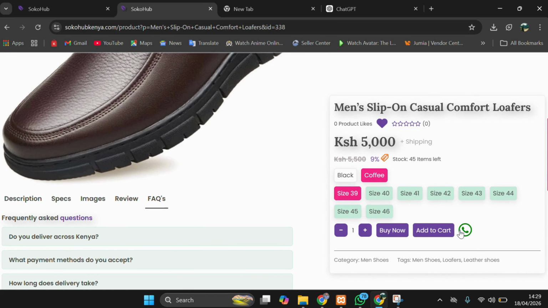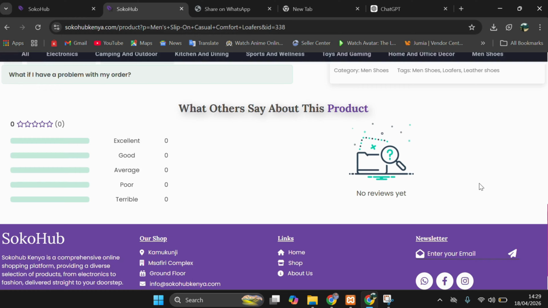They can also order via WhatsApp like this. If they select coffee 39 and they want to order via WhatsApp, they just click WhatsApp and then they open the chat, and it takes them to your WhatsApp. It brings them to your WhatsApp. You will get a message directly if they don't want to pass.